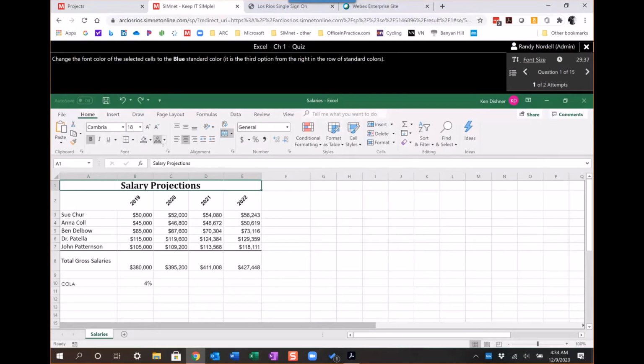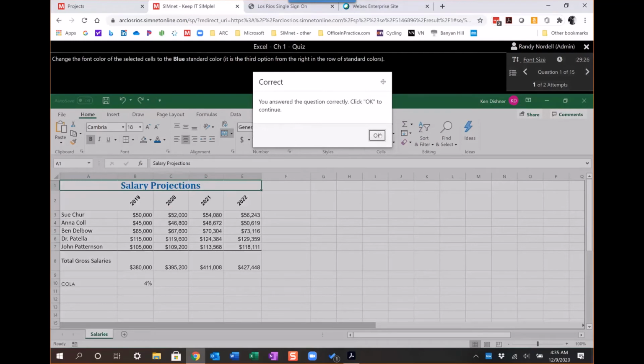So let's see if we can do that. Get the right color. There we go. Okay, answered it correctly.